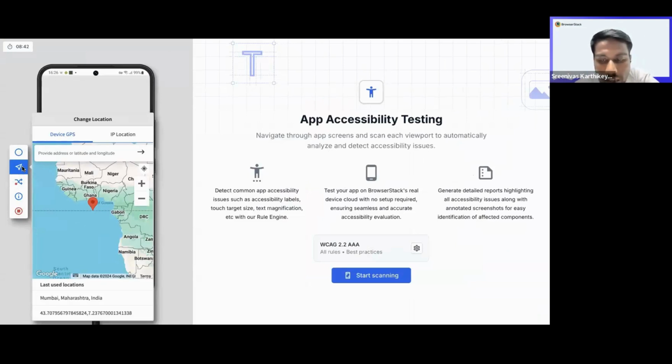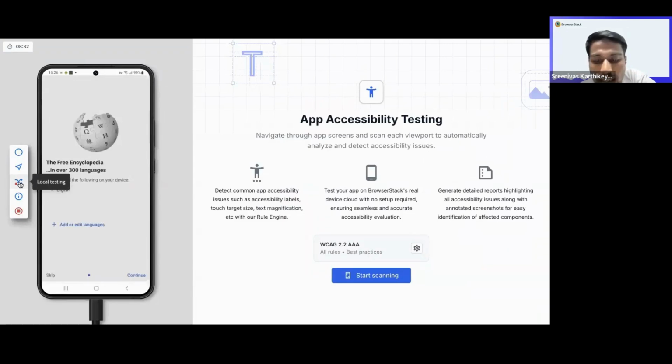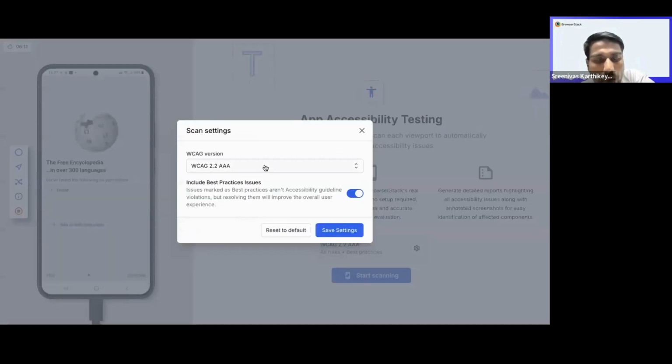If you want to go to a particular region and simulate how your app is going to react to that region, you can simulate the device location, or you can use IP geolocation also. And we also have local testing support. What is local testing? If your app retrieves data from your local environment, like a pre-prod environment, you can enable local testing so that it can fetch the necessary data from your pre-prod servers. And additionally, you also have an option to select the WCAG compliance.